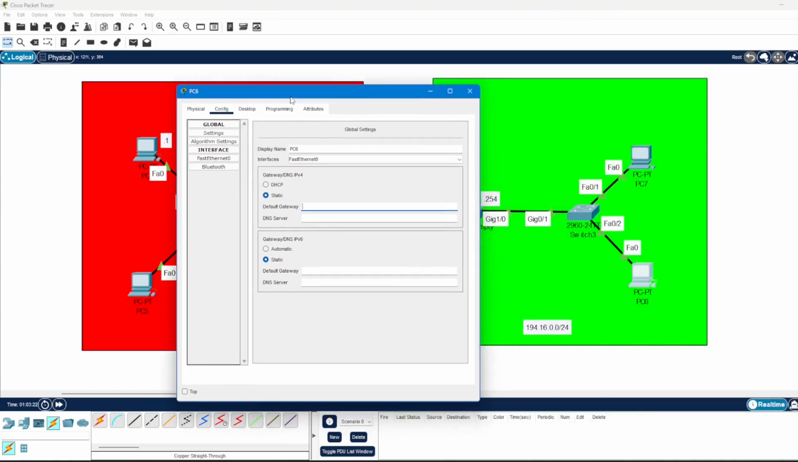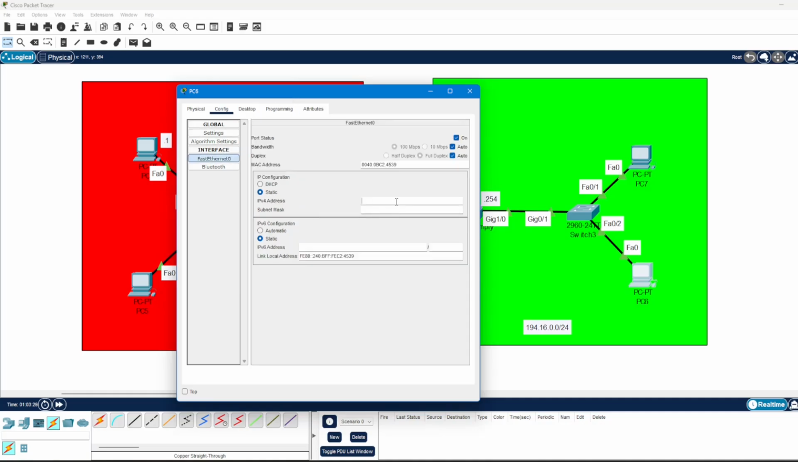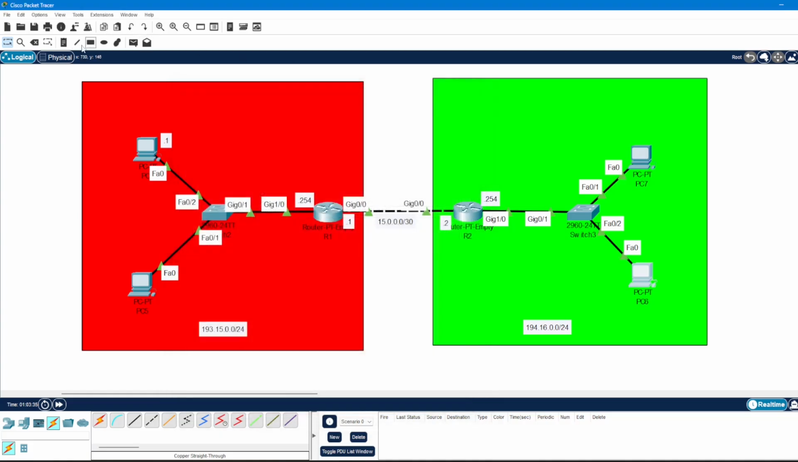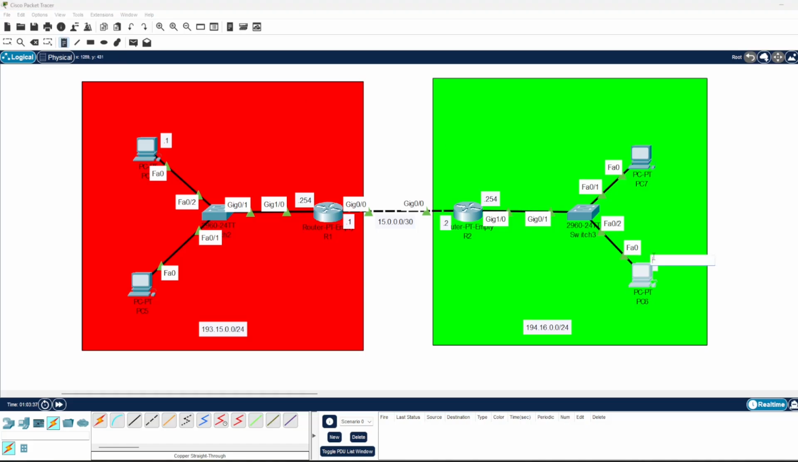Default gateway 194.16.0.254, and then the IPv4 address for the actual computer will be .2. Let's leave it as default, and then we can also write down some quick notes here. .2 and then .1.